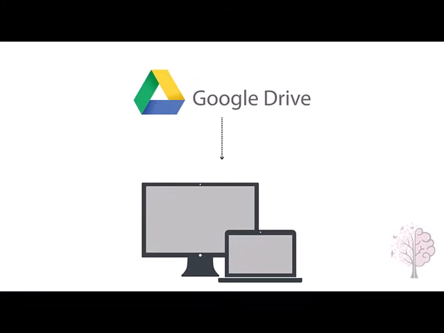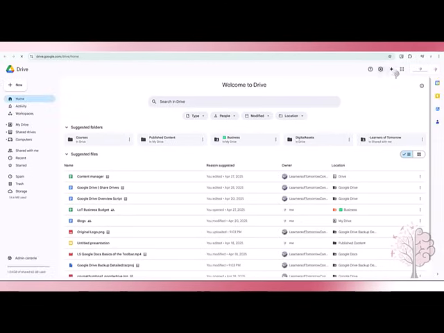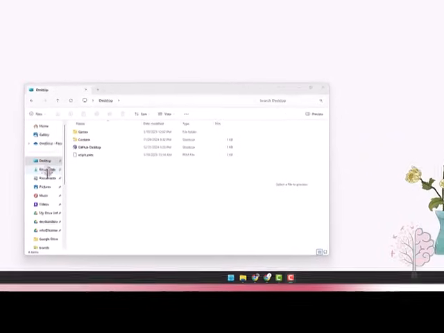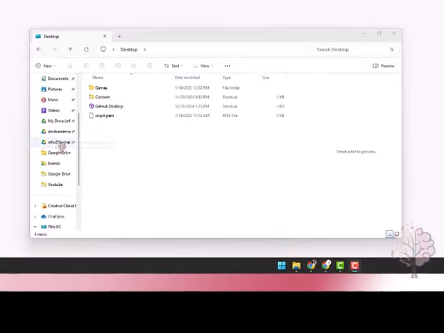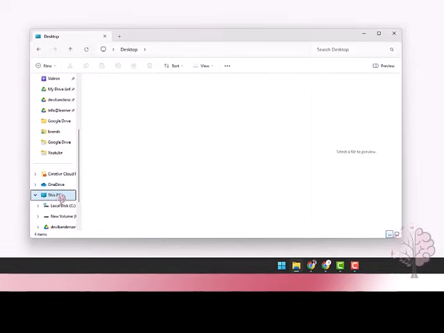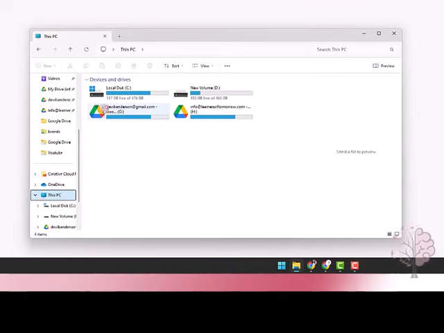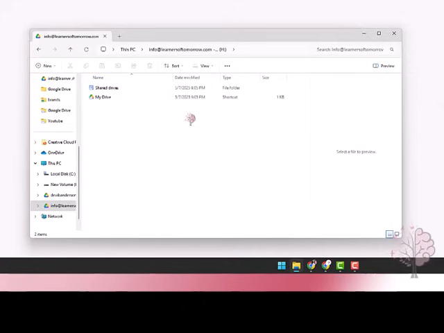First, let's look at how we access Google Drive for desktop. It's super easy. Head over to Google Drive, click the gear icon at the top right, click Get Drive for Desktop. Once you install it, you'll find a new drive listed in File Explorer on Windows or Finder on Mac. It might be labeled with the Google Drive icon and your Google account name.